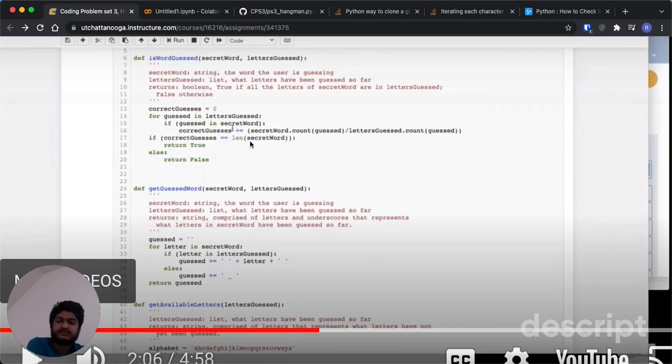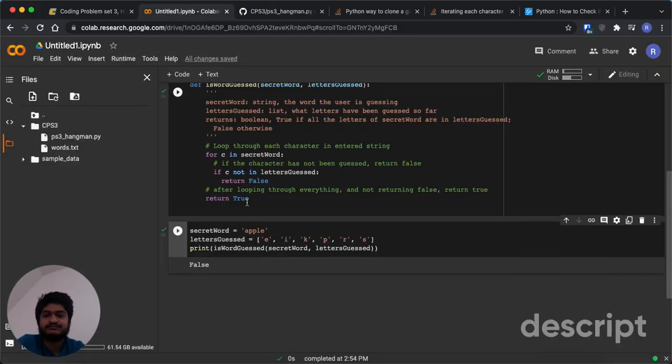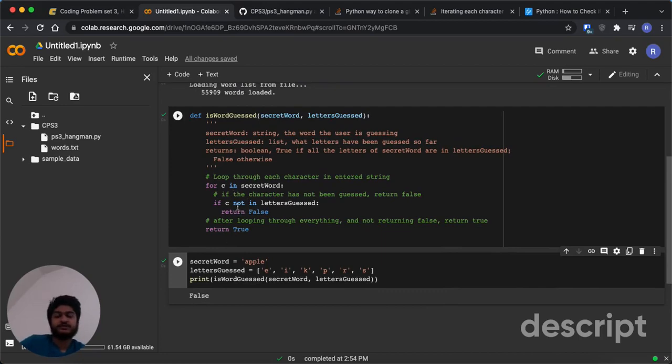Okay, I see this, and then yeah, I think this just makes it more complicated than what I did. I mean, it's doing basically the same thing except you're looping through the letters guessed. Instead, I'm looping through each character in secret word, and I think this is much simpler of an implementation personally.